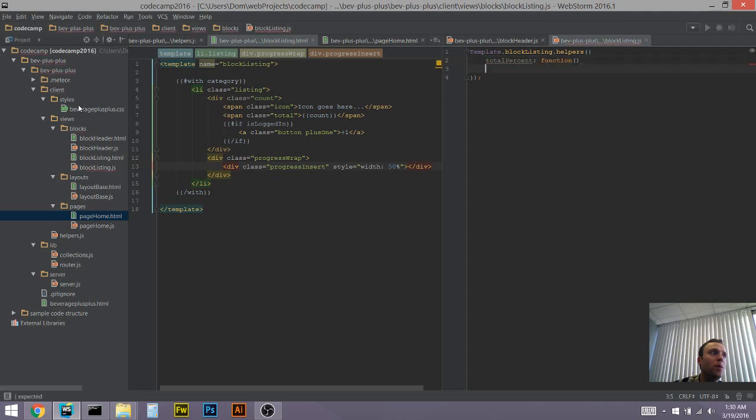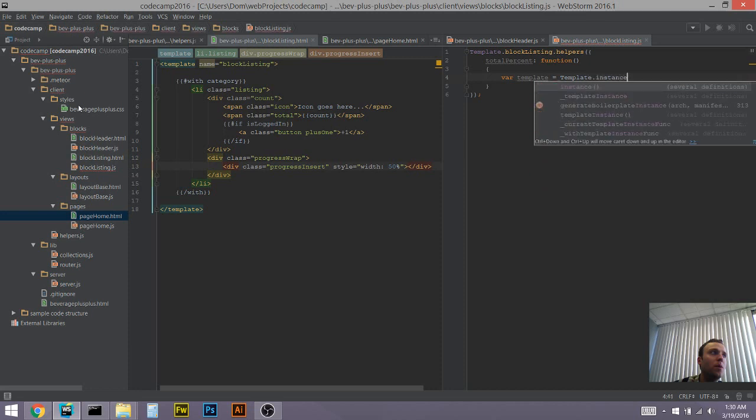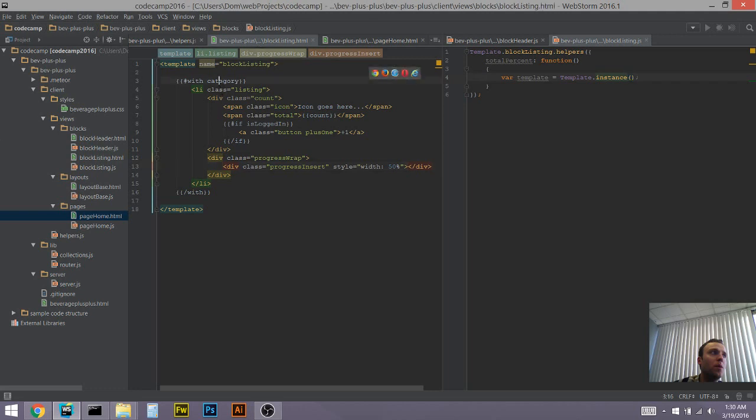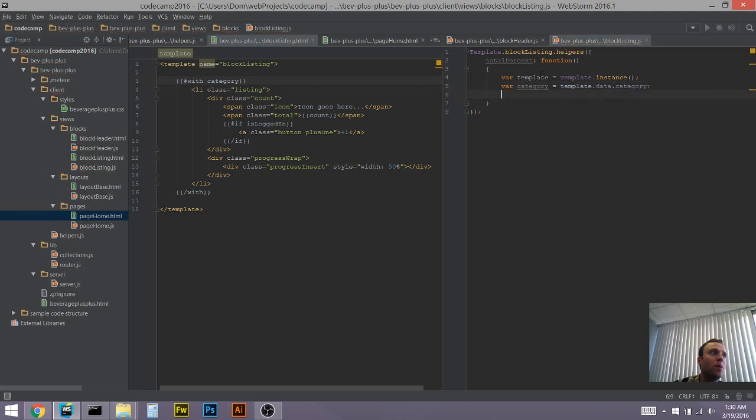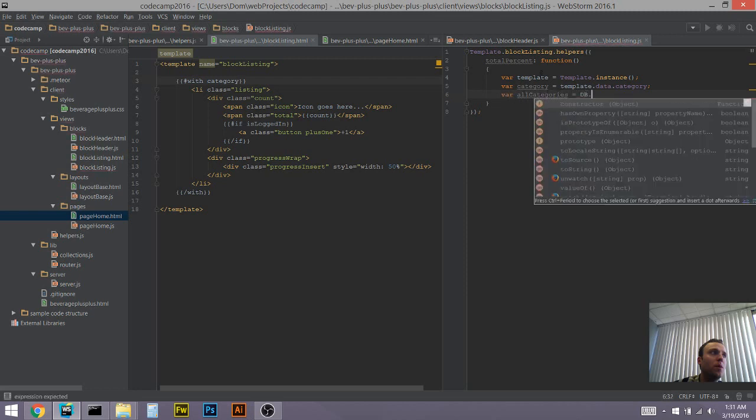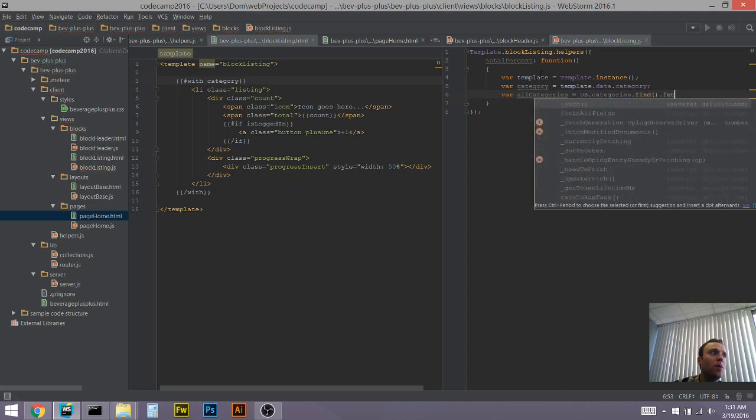So the total percent is going to equal function, var template equals template.instance. Using the instance method of template, it gives you the current instance of the template that you're using, which means that the category variable that we're passing into this block listing template, whichever instance of block listing this actually is, we get that category and we get to drop it right here. We get to access that data right here. So var category equals template.data.category. Great. And then var all categories, because we want to compare them, is db.categories.find.fetch.